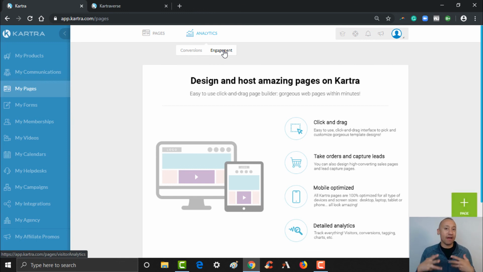Again, one of the beauties of having an all-in-one tool like this is that when someone lands on your page or you have a lead and they're engaging with your emails or engaging with your page, Kartra is going to know. And you're going to be able to have detailed analytics, okay, on every step of the process that somebody goes through as they're going through your Kartra system. So again, very, very, very powerful.